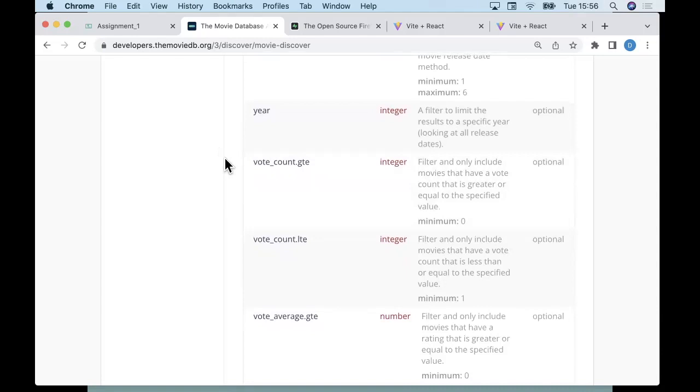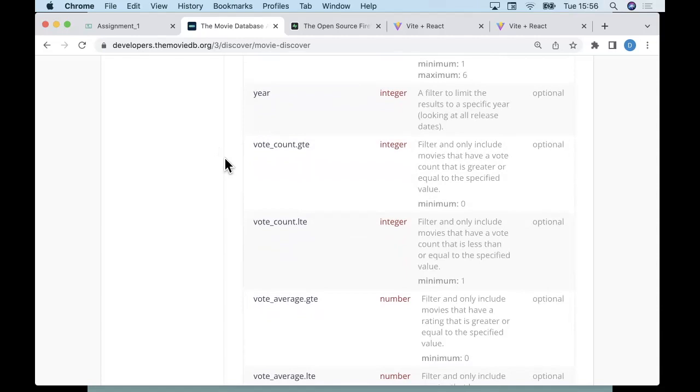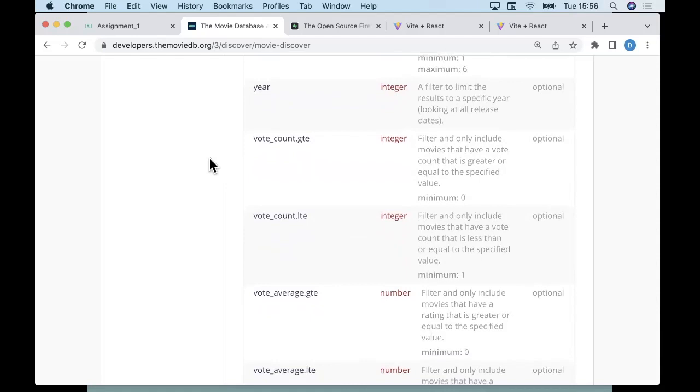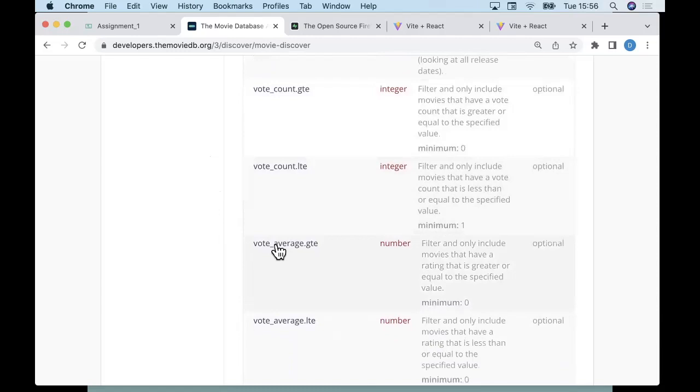We also know that TMDB has popularity kind of stats associated with each movie. So these two here, vote count and vote average, you know, maybe you're only interested in movies that were voted on by a certain number of people and that have an overall voting average of a certain value or greater than or equal to a certain value.